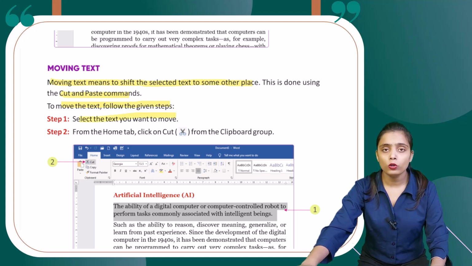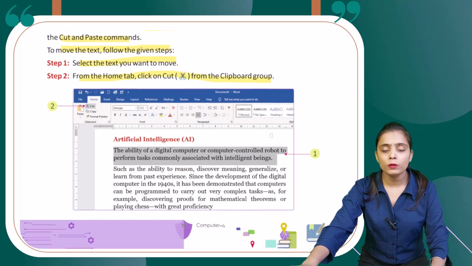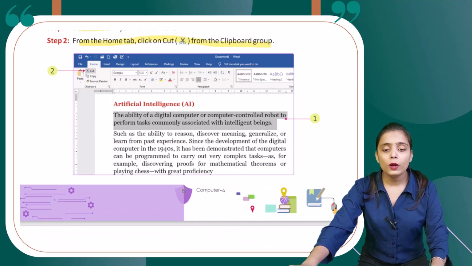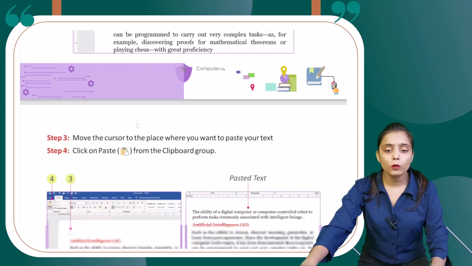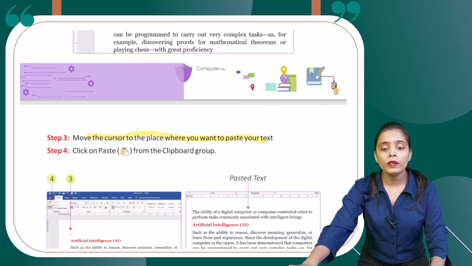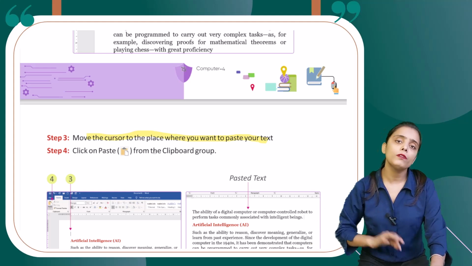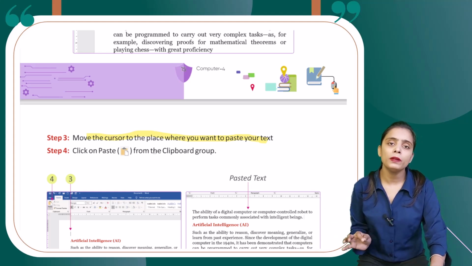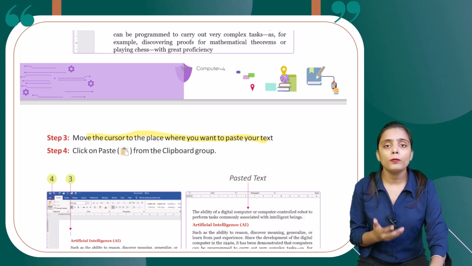Select the text you want to move, and after that, from the Home tab, click on the cut button from the clipboard group. First, you have to select the text. Just click on this button. This is the cut button in the clipboard group, and after that move the cursor to the place where you want to paste your text and click on the paste button from the clipboard group. All the steps are the same. The major difference between copy and paste and cut and paste is just selecting the option copy or cut.